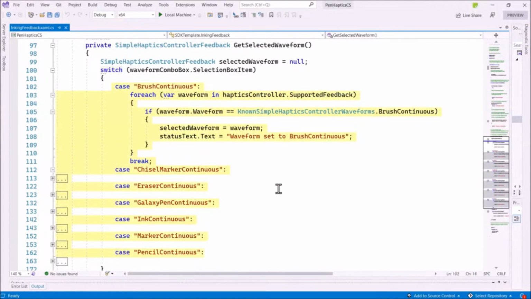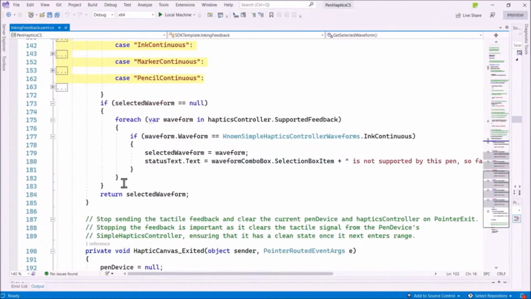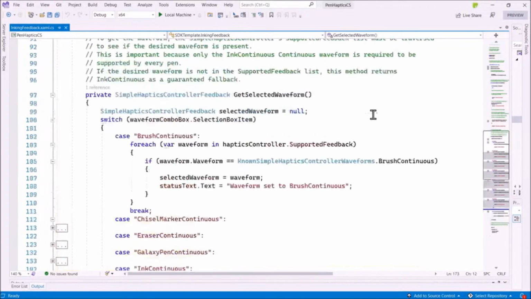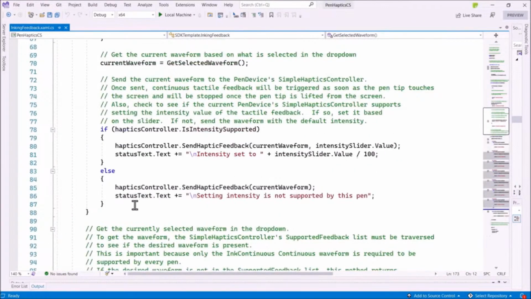Here, you can see the full set of possible inking waveforms. These are brush continuous, chisel marker continuous, eraser continuous, galaxy pen continuous, ink continuous, marker continuous, and pencil continuous. If the waveform is not supported, I instead set it to be ink continuous, which remember is guaranteed to be supported by every haptic-enabled pen. Next, I check to see if the pen supports changing the intensity of the signal. If so, I call send haptic feedback, passing in the current waveform and the intensity value. If not, I simply call send haptic feedback without passing in the intensity value.